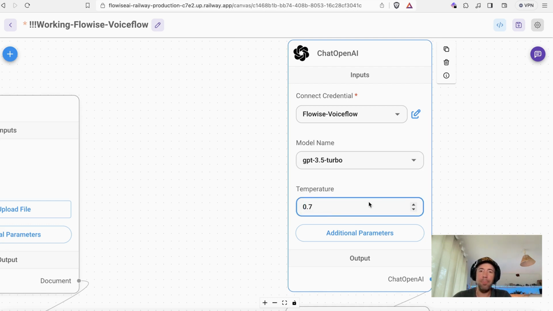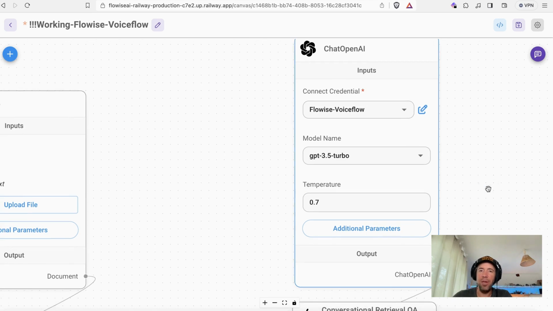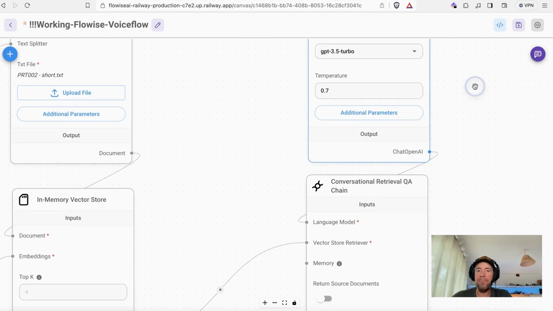Remember, if the temperature is 0.1, for example, it will try to do exactly what you put in. So the higher the number is, the more likely it is that it's hallucinating and giving you some stuff you don't really want to see. The other thing you need to take care of is the vector storage.